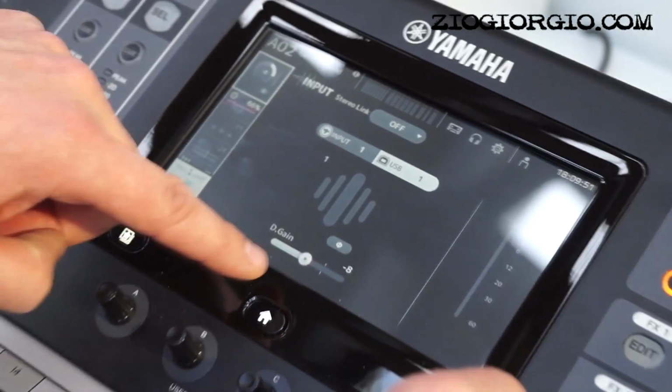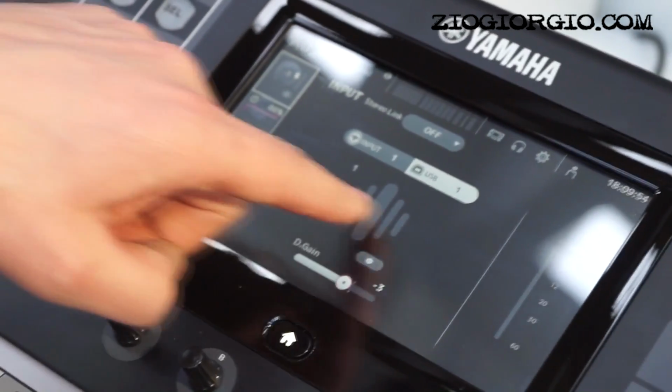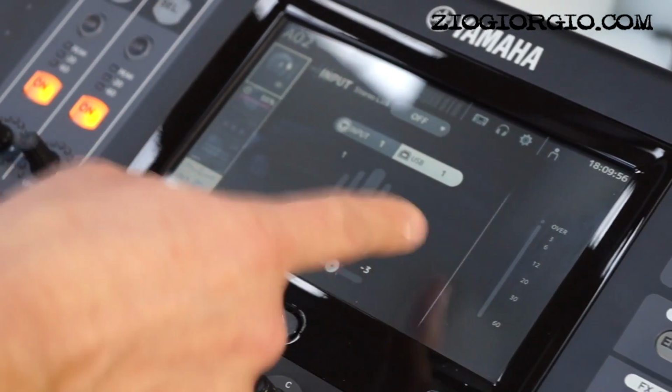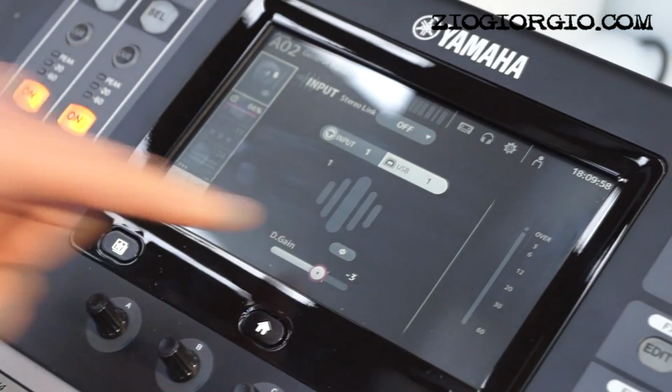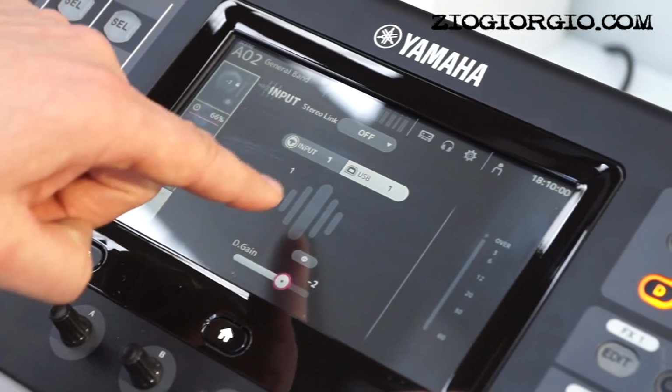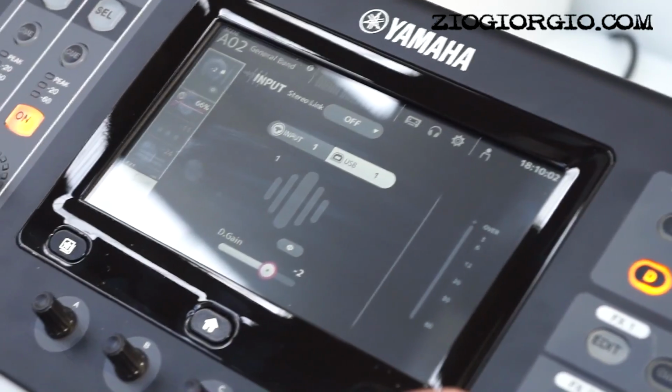We have a gain control here, and when you have an input, it will light up kind of like a guitar tuner. And when the middle one is lighting, you know you've got the perfect input level.